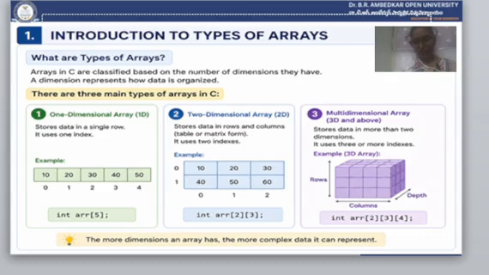So look at the code here, int array[2][3][4]. The statement declares a three-dimensional integer array. It has two layers, and 3 rows in each layer and 4 columns in each row. The total number of elements that can be stored is 2 into 3 into 4, which equals 24.